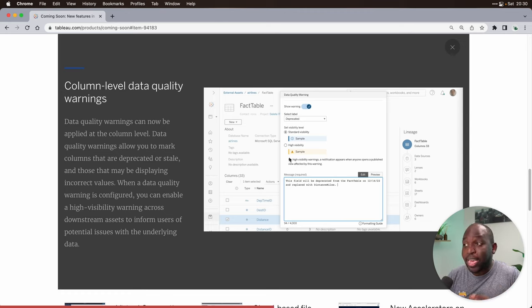So being able to add data quality warnings, not just on the whole data source, but to say, hey, this particular field, it's got issues because of something we discovered last week. It's going to help a lot with data governance.